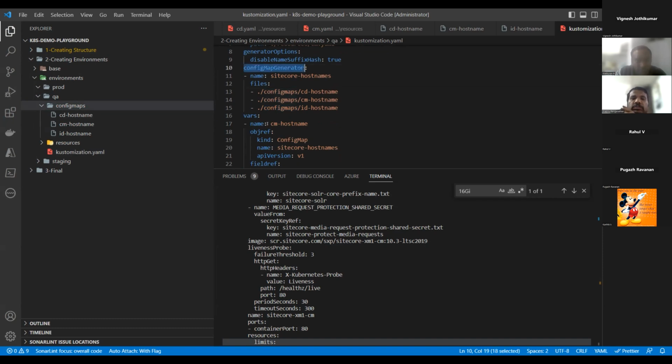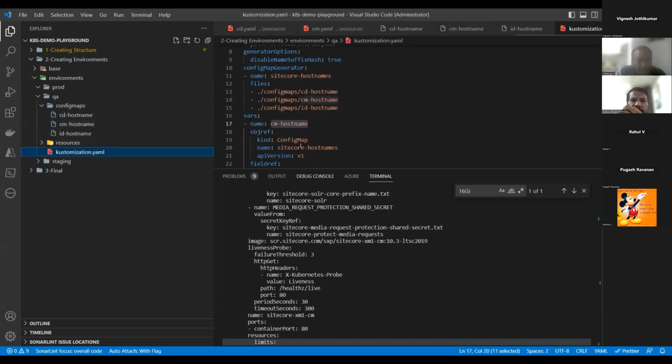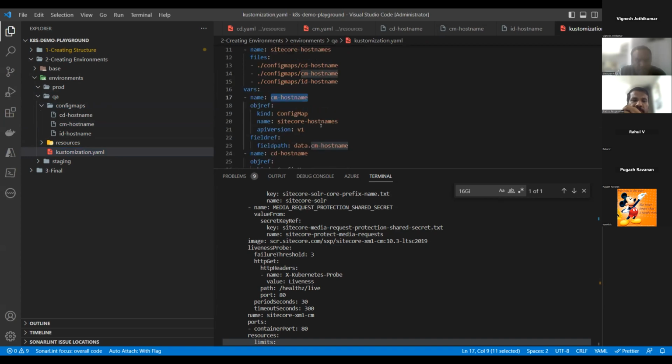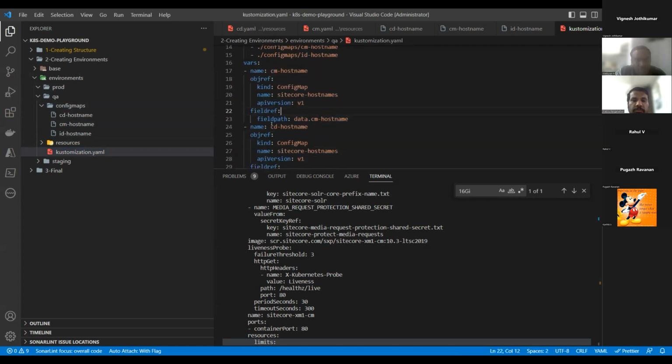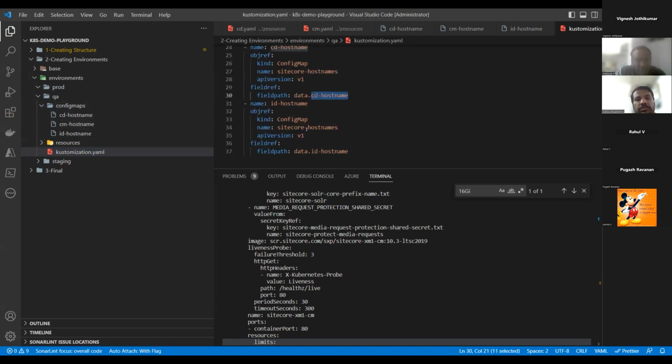So the name is going to be CM hostname. That means the value that we specify within this file can be consumed using this particular name. And this is the default syntax of reading a config map. So similarly, I have specified for the CD that reads the value from the CD file, and similarly for the ID.